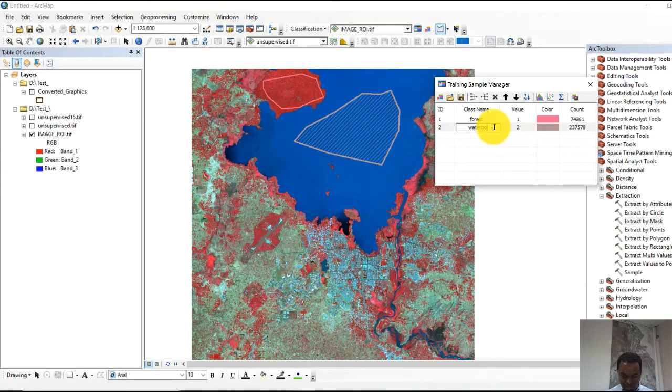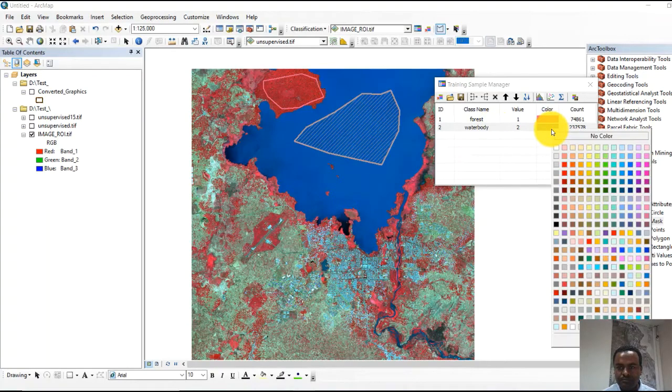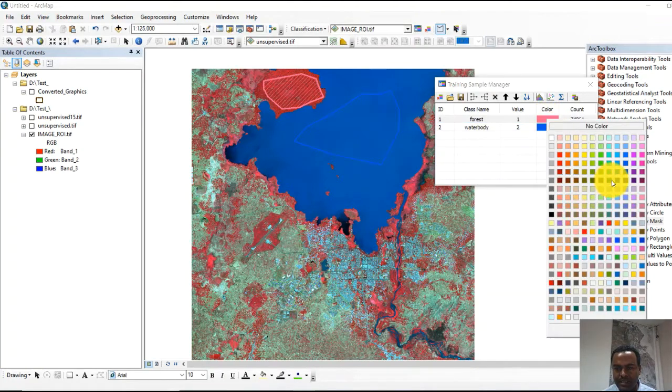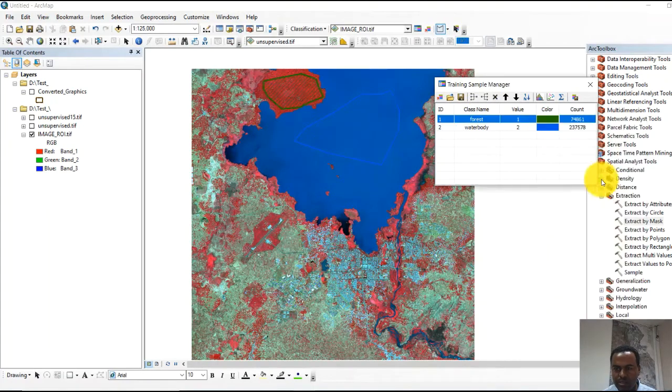water body. I may select a different color, and it's a forest, so let me give it a forest color. And the next, let's use another one. I know this is cultivated land, so I start digitizing this. So this is cropland.